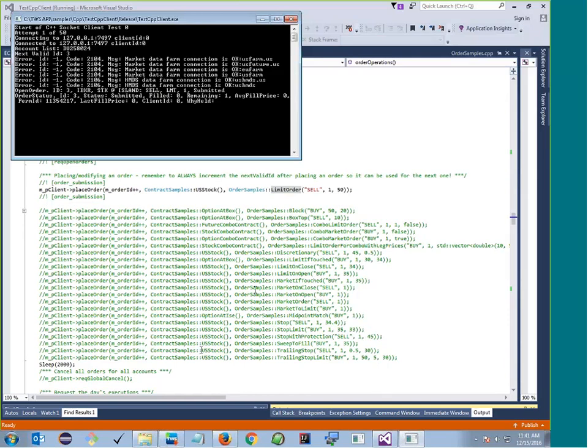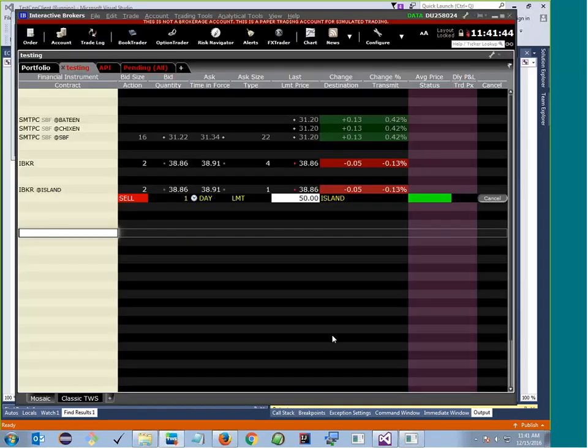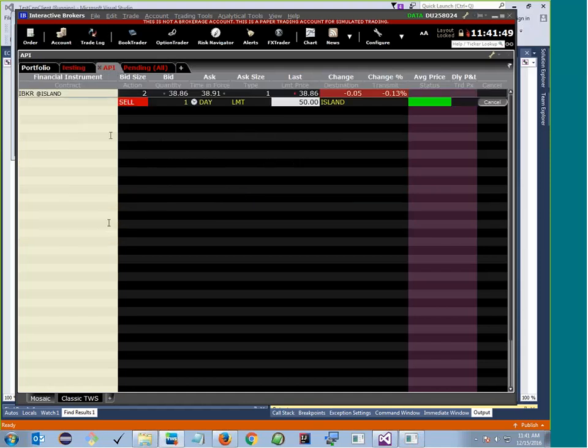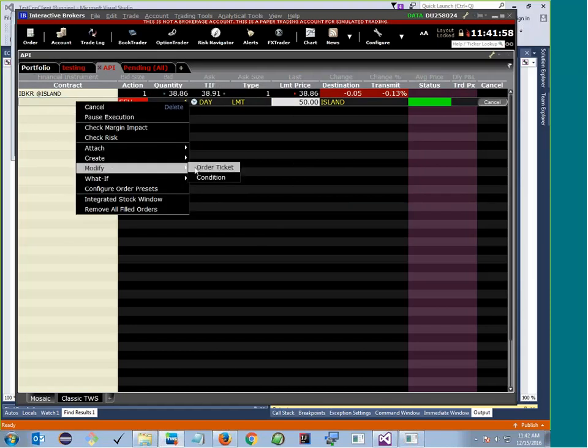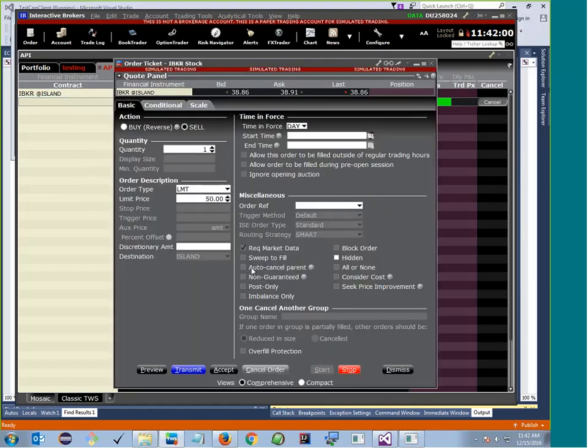So then in TWS, which is really useful for troubleshooting, because it will actually show this order, it will appear here, and also appear on the API tab. So anytime you place an order from the API, it will create this API tab automatically and place the order on that tab. So we can check the parameters to make sure they match the parameters as they're specified from the API, and you can see it's the exact same.